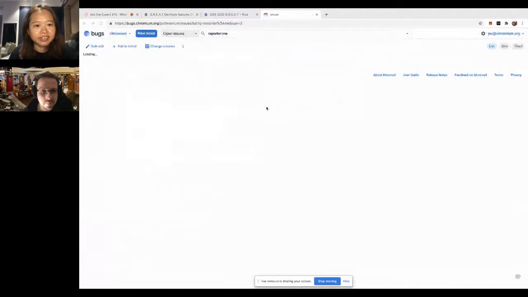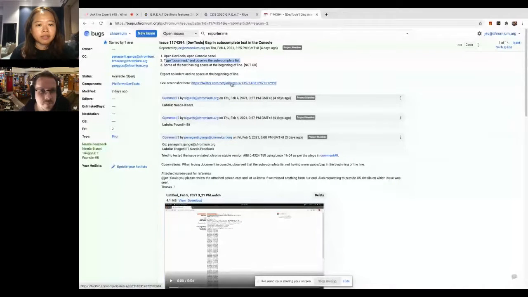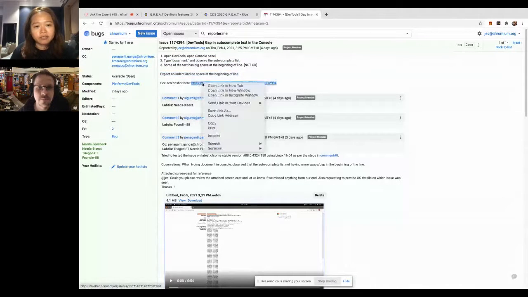Because I myself am a DevTools user, I will report some of the bugs as well. For example, this is the latest bug that I reported: gap in autocomplete text in the console. I just put in some of the steps. Open DevTools, open the console panel, type document and observe the autocomplete list, and some of the text has very big spaces. Then I provide some detail on what I expected, and I have a screenshot as well.